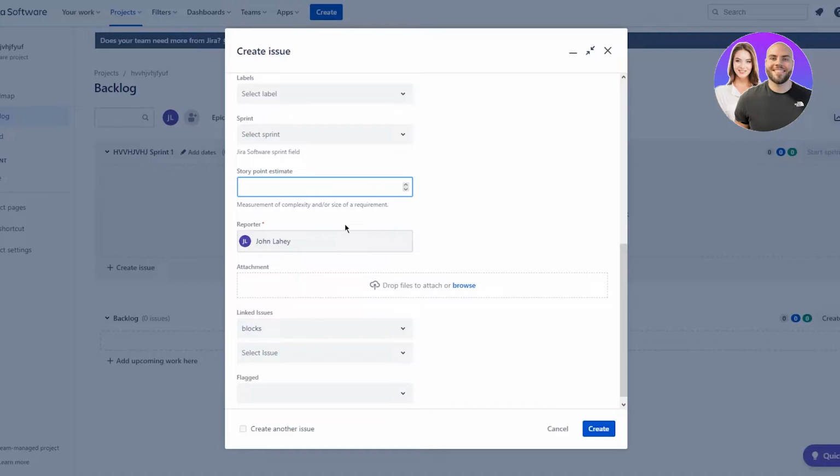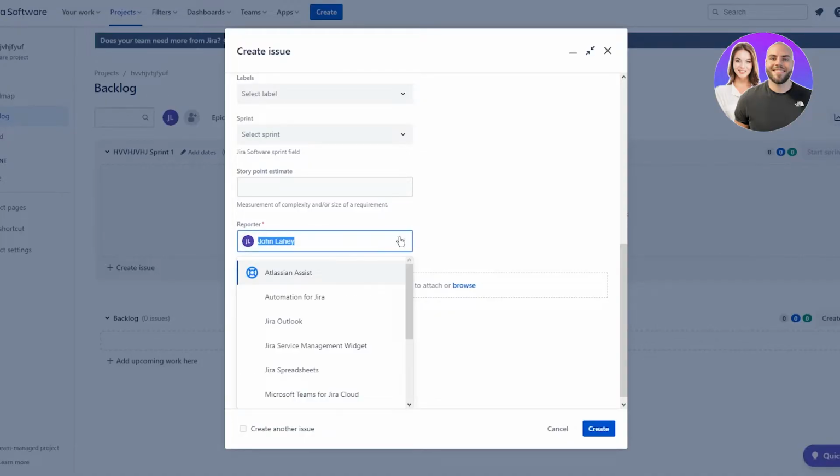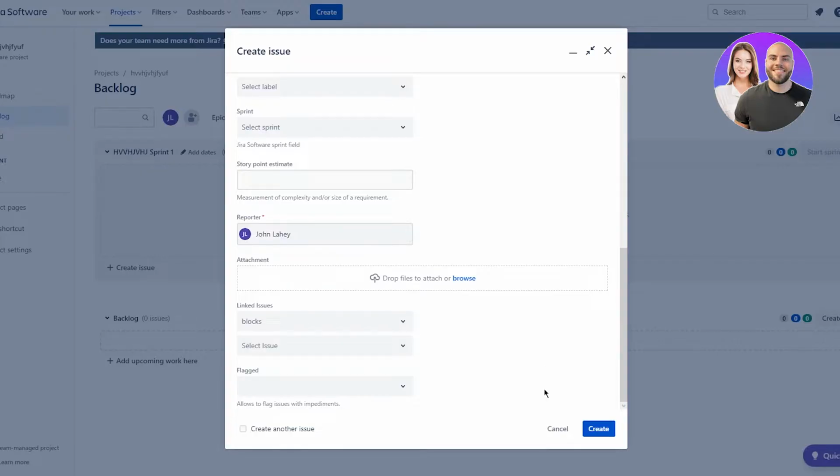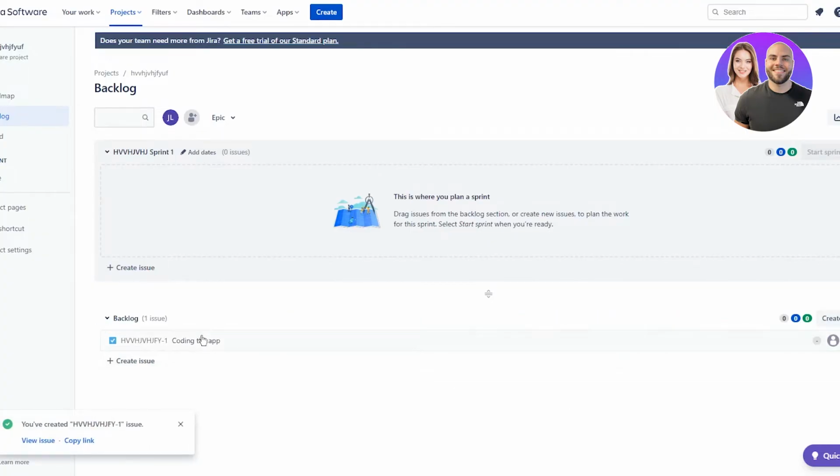And then there's a reporter. You can choose whatever type of reporter you want to be. It could be yourself, or it could be their Atlassian Assist AI, which is also a great thing to have, but that depends on you. And once you've created a proper issue, you're going to click on create. And once you click on create, look at that. In your backlog, an issue has been created and it's going to show right there. Now, once this issue is over here, your whole team can obviously see it.